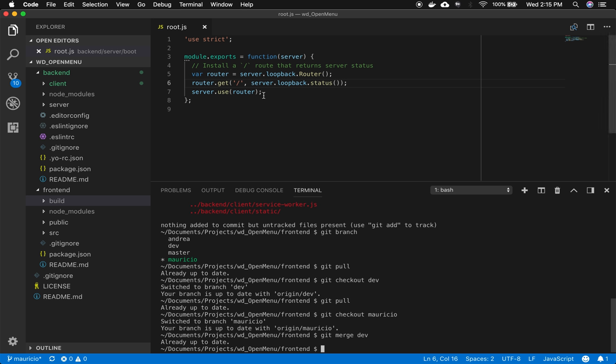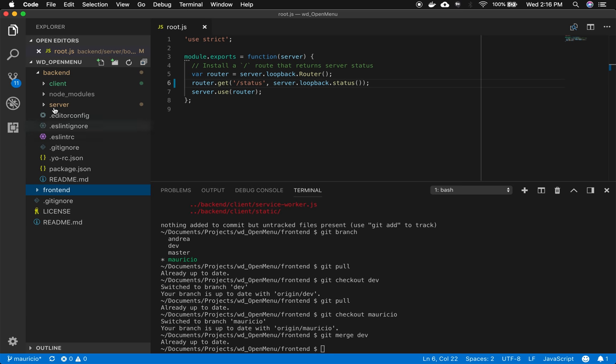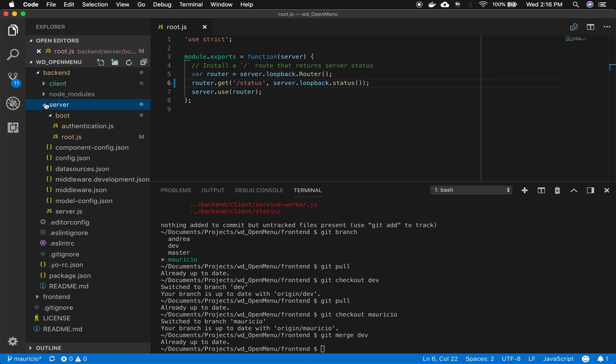Okay, so I'm on my branch, so I'm going to go ahead and make changes now. I don't want the default root of our site to show the status, so I'm going to change that to a specific URL. They have to go to /status to see it, or we could get rid of this line altogether. And again, this is instead of loopback. We're working in the configuration files right now, so this is the root file.